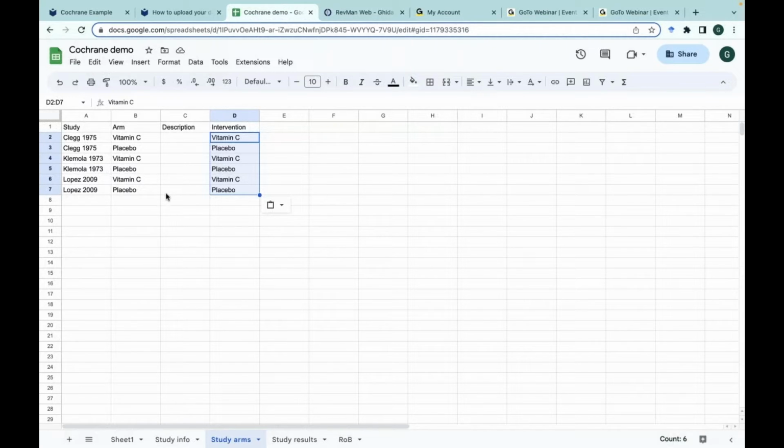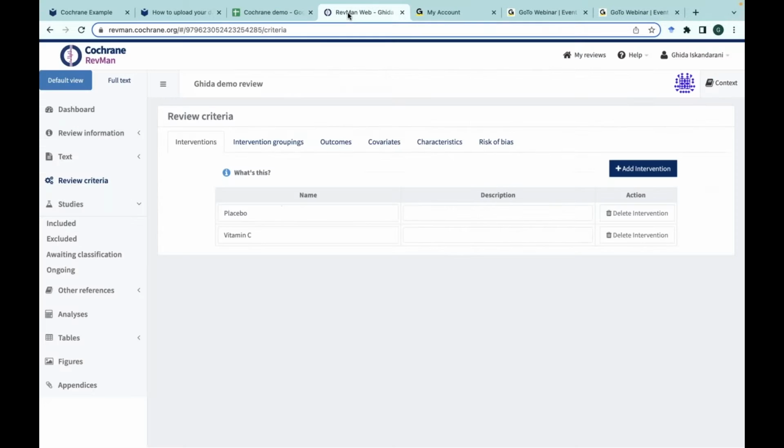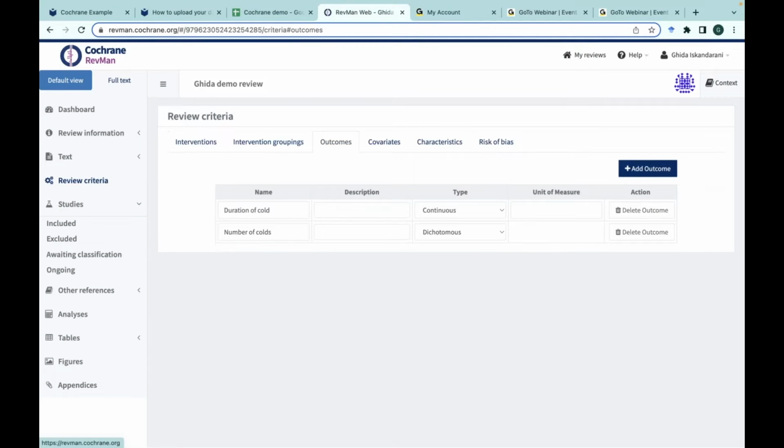And again, make sure that the intervention names added to the CSV match the ones in RevMan Web exactly: the same spelling, no extra spaces. This is just to make sure that we don't have errors when you try to import the CSV into RevMan Web. Next is the outcomes.